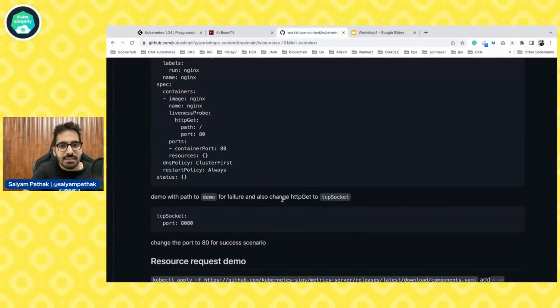Now let's change to TCP socket. You can do that actually. So you can change to TCP instead of HTTP get path, you can just check for the port. So whether this container port, because we know container port is 80, right? So in TCP check, if you do port 8080, it will fail. And if you do port 80, it will be a success.